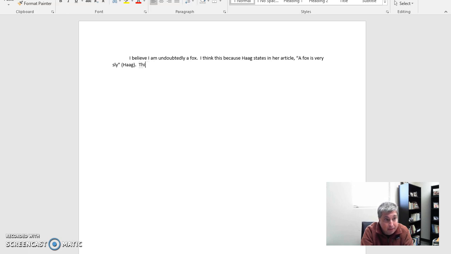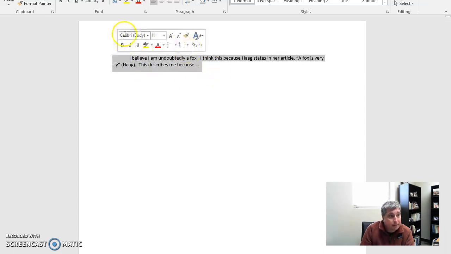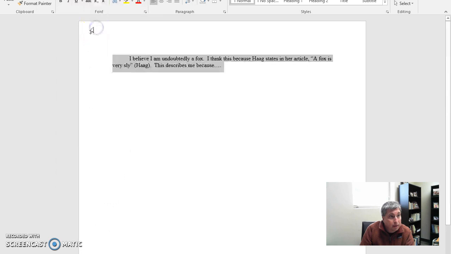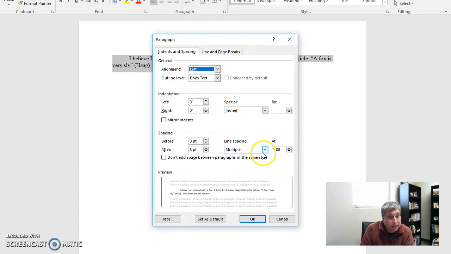This describes me because yada yada yada. And of course, all of this, like everything else we've done, is Times New Roman, 12 point, double space, paragraph spacing, double spacing. Get rid of this stuff here. I don't know why it does that.